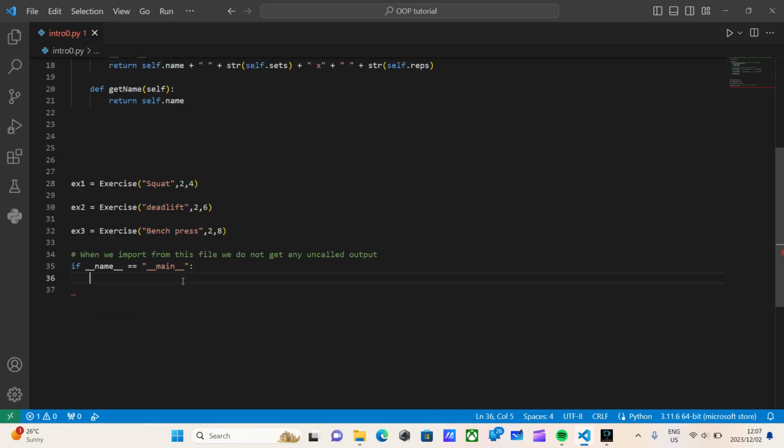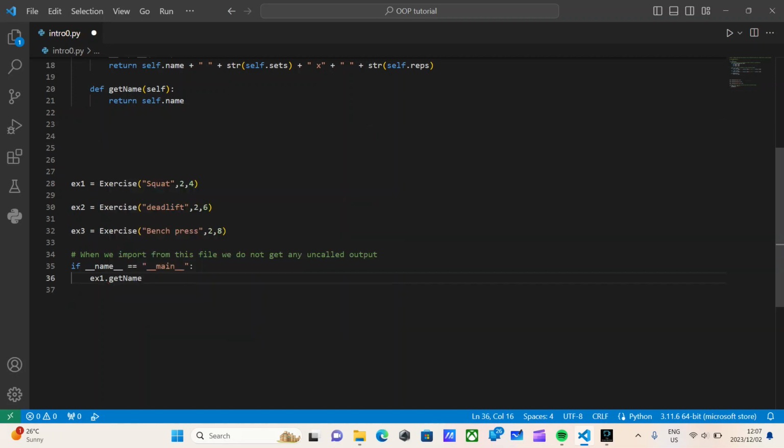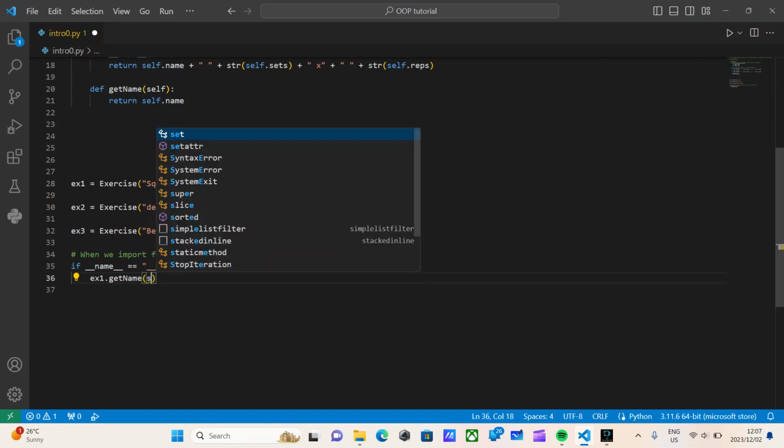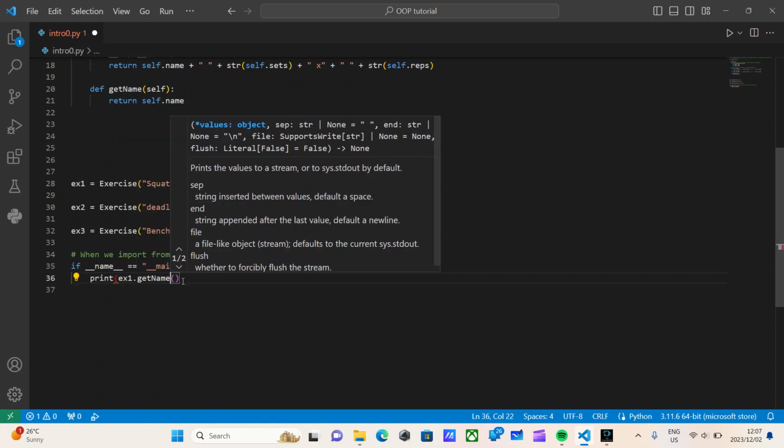So if I save it, how do I now call it? Well, all I do is use my exercise object. Again, I use the dot access operator, and I just call the function name, getName. I do not need to pass any parameter because Python knows inherently that the value of self refers to the current calling object. And I should wrap it in a print statement so I get output.